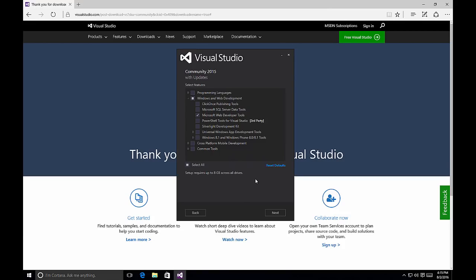select the different features. The first option is Programming Languages. And if we click the arrow to expand it, we can see that we have Visual C++, Visual F#, and the Python tools for Visual Studio that are additional programming languages that will get installed if you select this option. Remember, by default, Visual Studio Community Edition will only install C# and Visual Basic templates. Also notice under Visual C++, we have options for the common tools, the Microsoft Foundation classes, and then Windows XP support for C++.